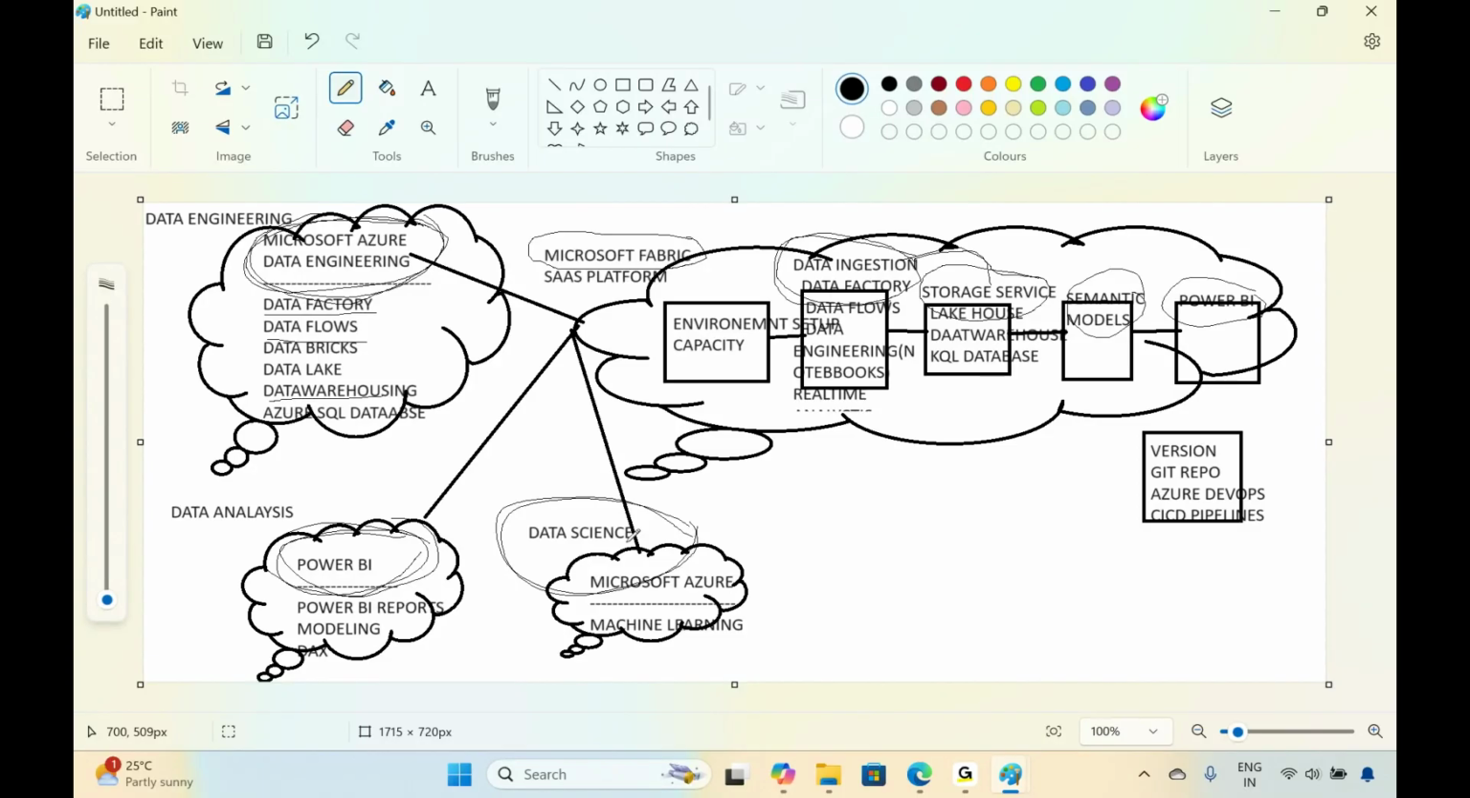So many people have questions here: which course do I need to learn? Do I need to learn Azure data engineering or do I need to learn Microsoft Fabric? If I am learning Microsoft Fabric, can I work on Azure data engineering as well?